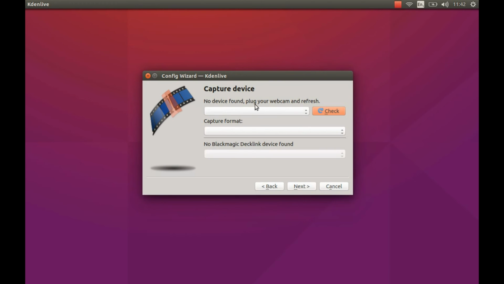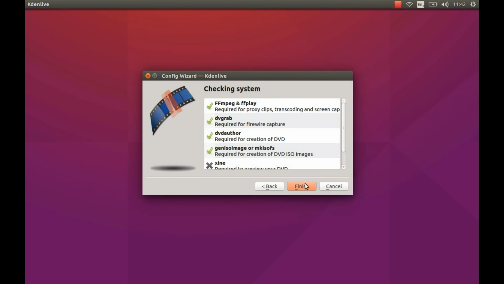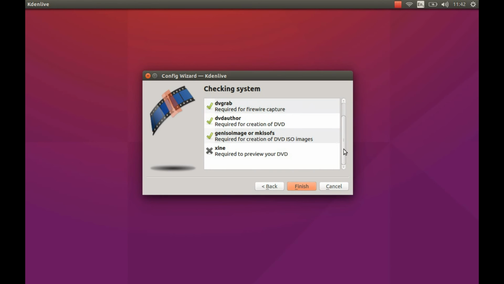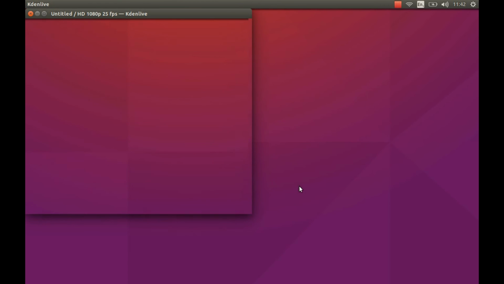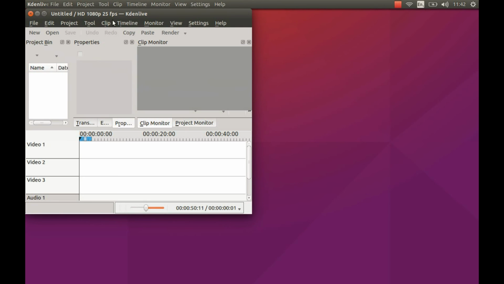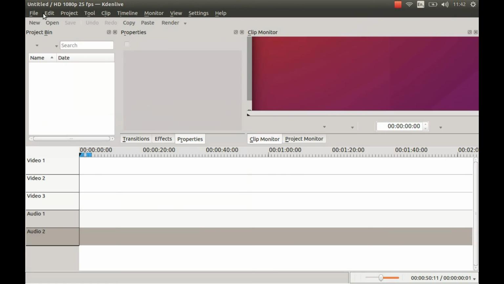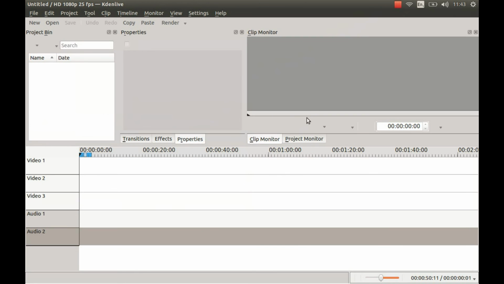There is no device on my laptop, so there's nothing to choose from. No capture format, because there's no Blackmagic or any other card to capture. So I'll go next, and I haven't got sign. I could install it, but anyway, that's it. I'm going to finish that, and that's how we got the version of Kdenlive Video Editor.